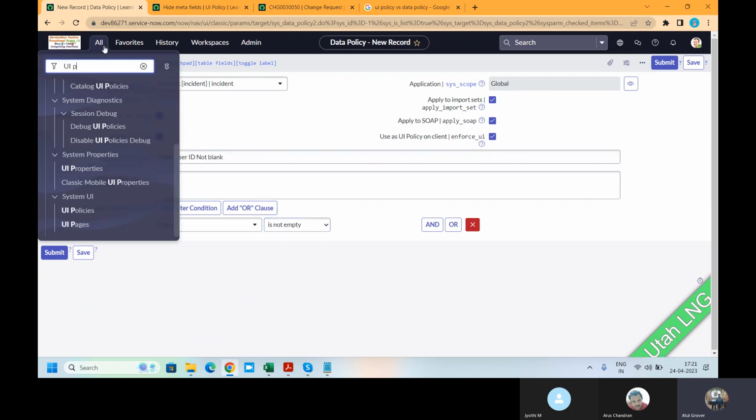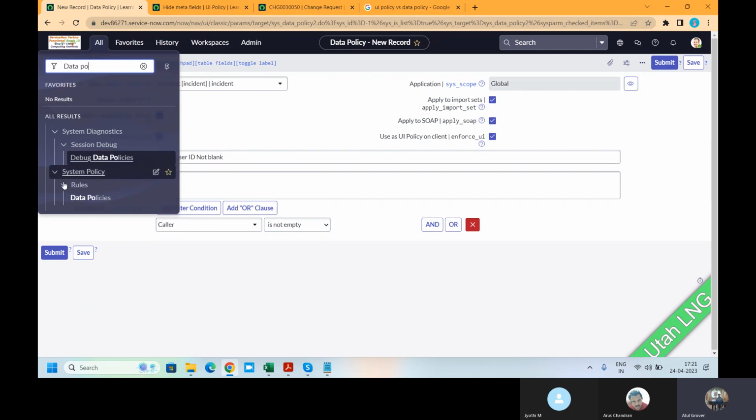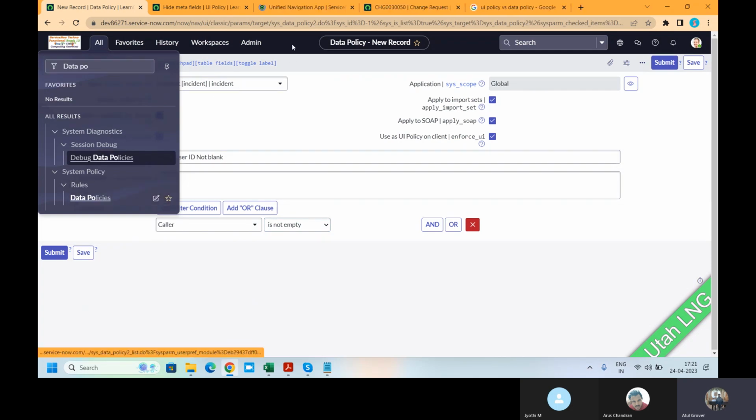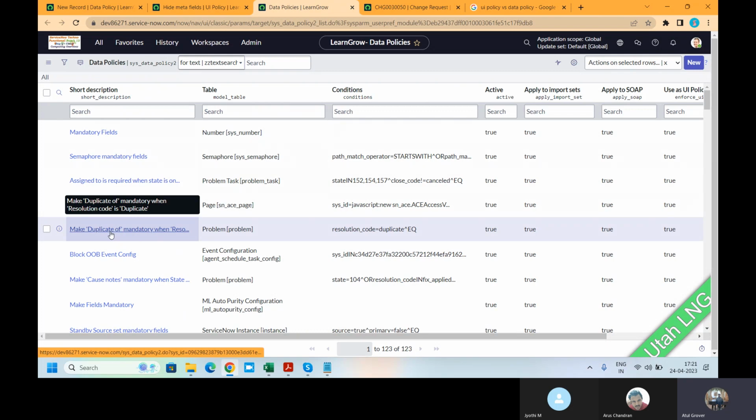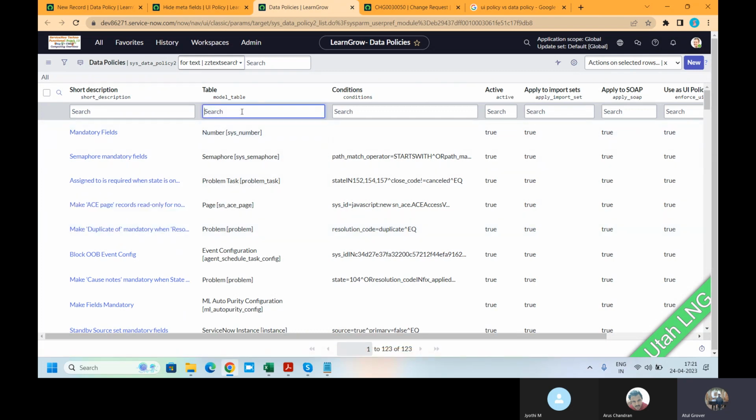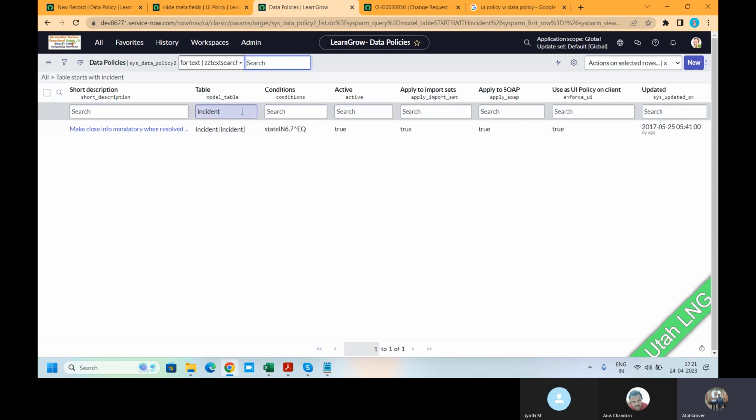Let me bring and show you some more options here to understand a little bit in depth. And I'm telling you that these are not much difficult. These are the things which I'm introducing just to give you a flavor, because maybe during the interview it can be asked to you that you understand about this. And mainly it has been asked as a difference: what is the difference between UI policy and the data policy?